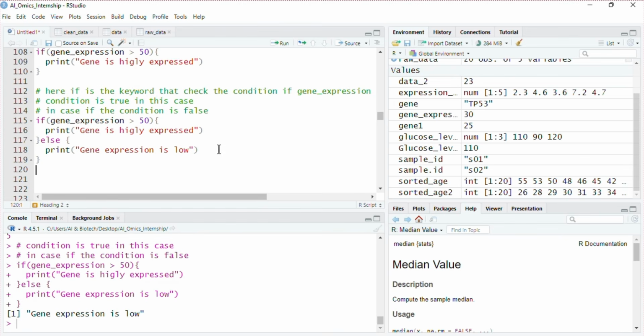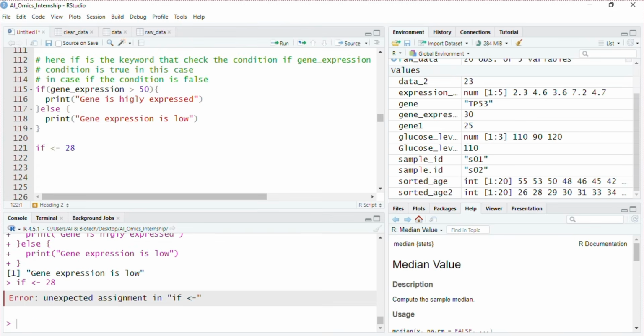So as you can see, if and else and TRUE or FALSE are all keywords with a specific function. If you try to use if as a variable name, R will get confused and throw an error. Like if I want to create a variable with the name if and assign a value, R throws an error. So you cannot use keywords as variable names.